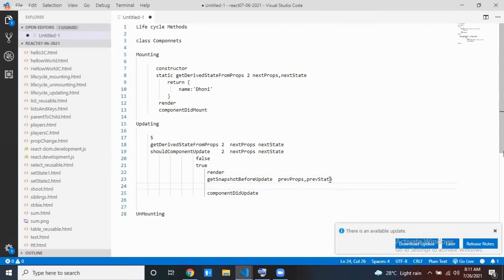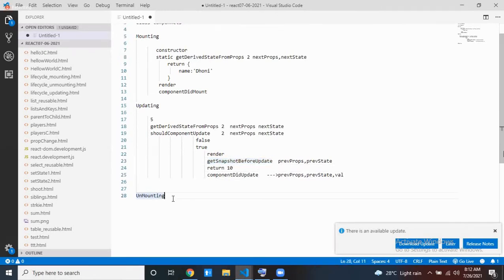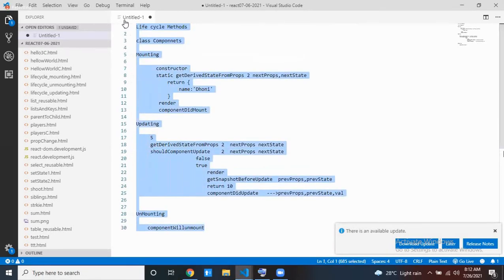This method also returns some value, which you want to pass on, and that value you can return. componentDidUpdate takes previousProps, previousState, and the value sent by getSnapshotBeforeUpdate. Unmounting phase: which one? componentWillUnmount is the method. Understand or not? These are the life cycle methods for class components.